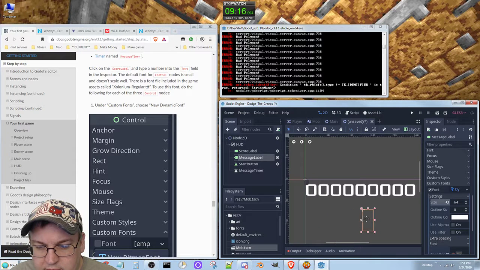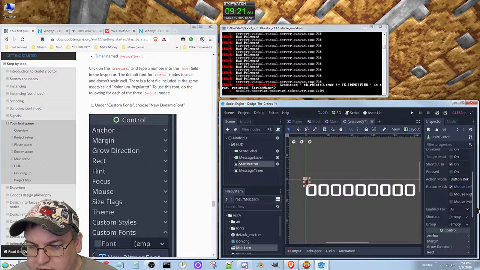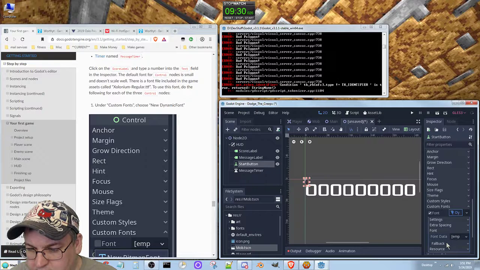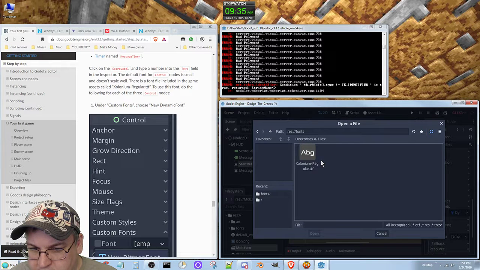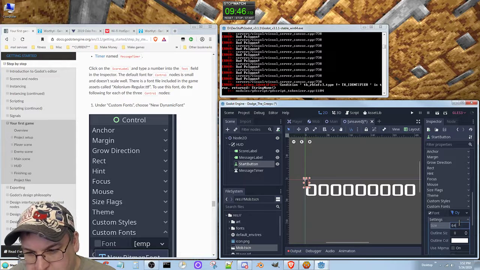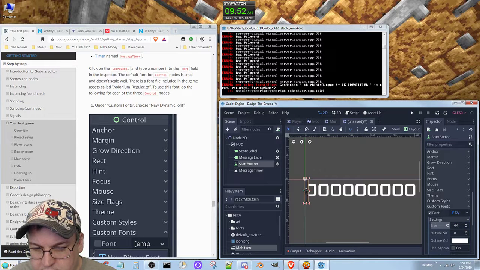Can we actually just move this? Yes, I'm going to move this. Okay, so let's go to the start button. And we should be able to do the same thing with it. Custom fonts, new dynamic font, load, settings, 64. Enter. I'll put this down here somewhere.